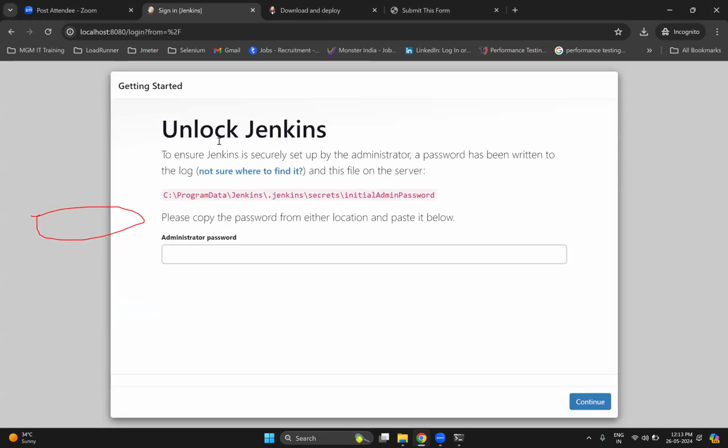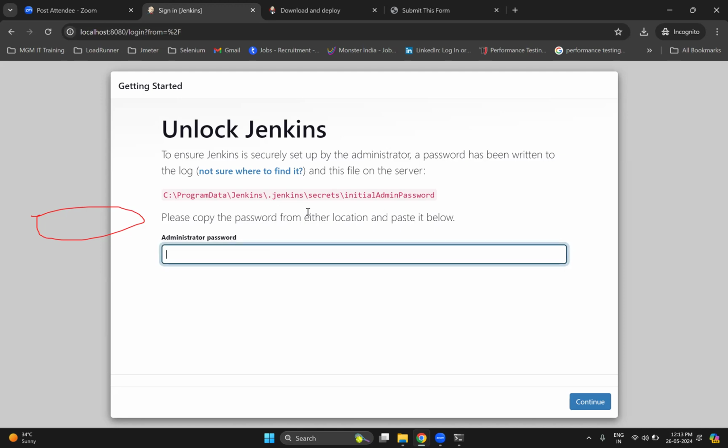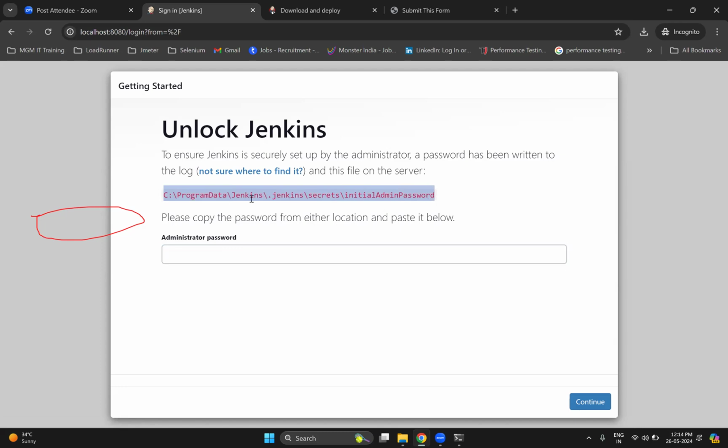Okay. Now, once you click on that link, we are on this URL, localhost 8080, and it is asking for the administrator password, isn't it? It is asking for the administrator password. It can be found in this folder. If you have this folder structure, you can find it. You will get this folder structure when you use the jar file.